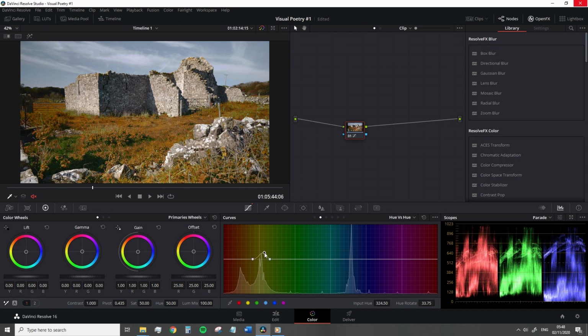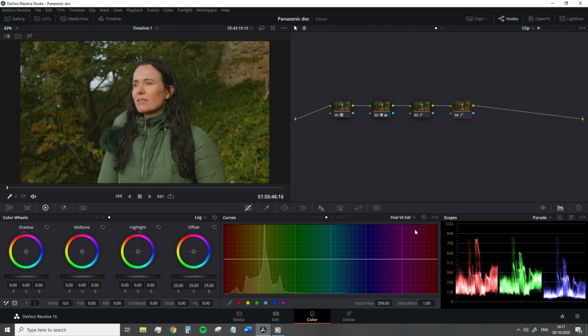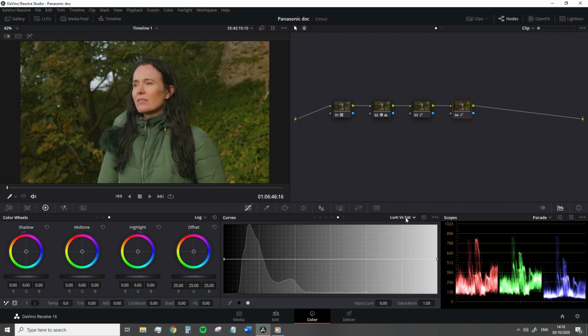Although the luminance versus saturation and the saturation versus saturation are slightly different and perhaps somewhat more niche in their use. For example, if we pull up the Luma vs Sat, the graph is now monochromatic, and this represents the saturation levels from the black to the white points of the image. So if I just make a few control points here, we can decrease the saturation of only the darker areas of the image. So yeah, the curves are very powerful indeed.